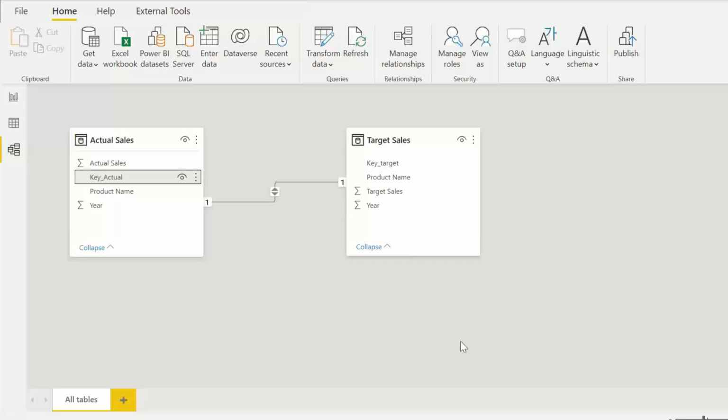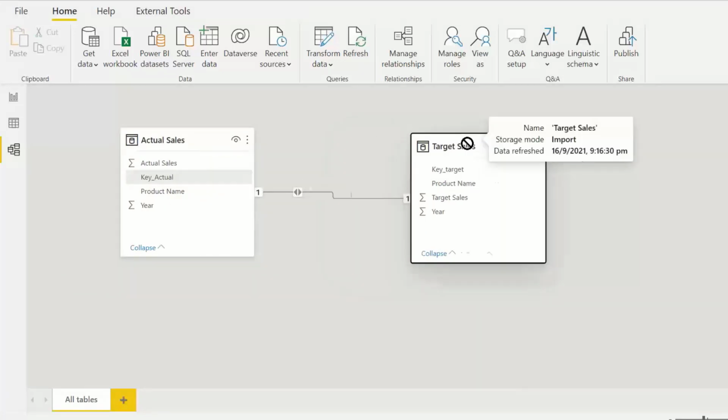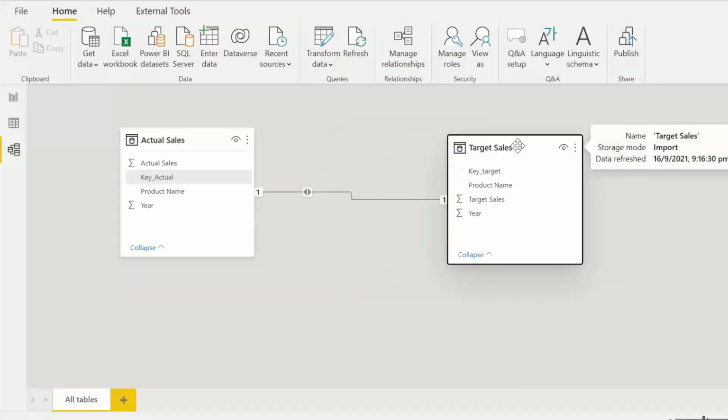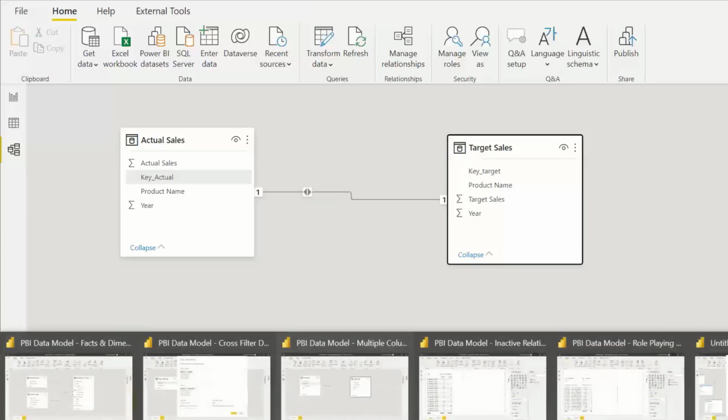Okay, now we talked about active and inactive relationships, right? What exactly is the use of that? Why do we really need it? So let me explain you another example. Okay, let's see another scenario.